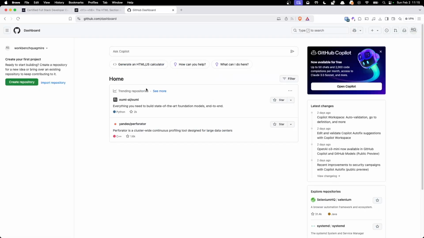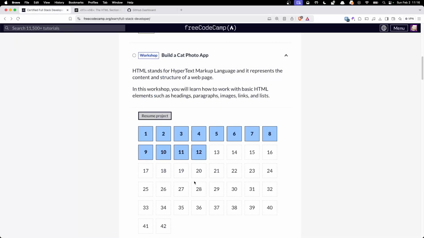I actually have a GitHub for Workbench Quagmire here, and we will create a project and we will start doing it. So today, I think we're going to go up to 20.